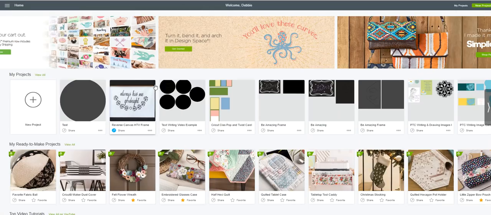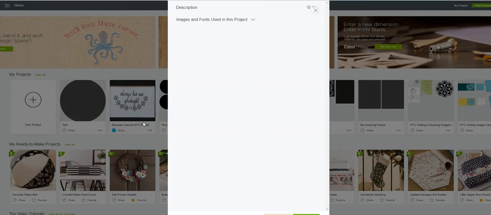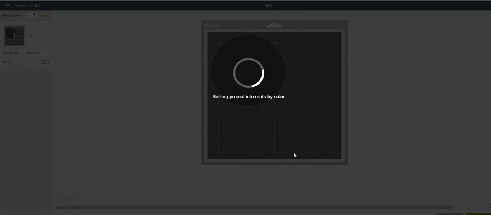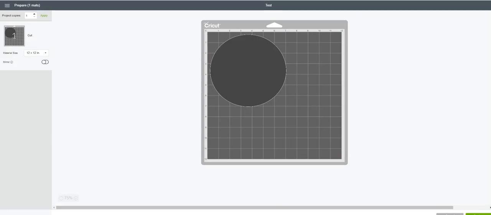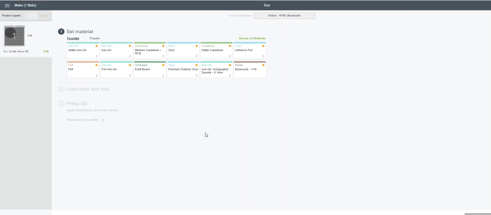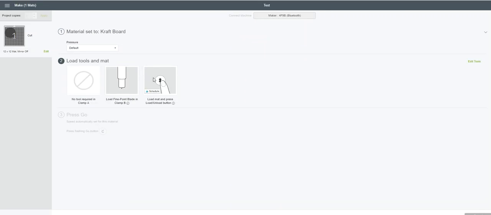And then the other one is, if I'm just going to come over here and grab a project that I set up as a test for you guys, and I'm going to click Make It. We're going to go through the process as if we were going to cut this out. And it's going to go Detect My Maker Machine because that's the one I have on right now. And I'm going to pick my material. So I'm going to say Craft Board. Now, this is where the change happened. It says Load Tools in Matte.